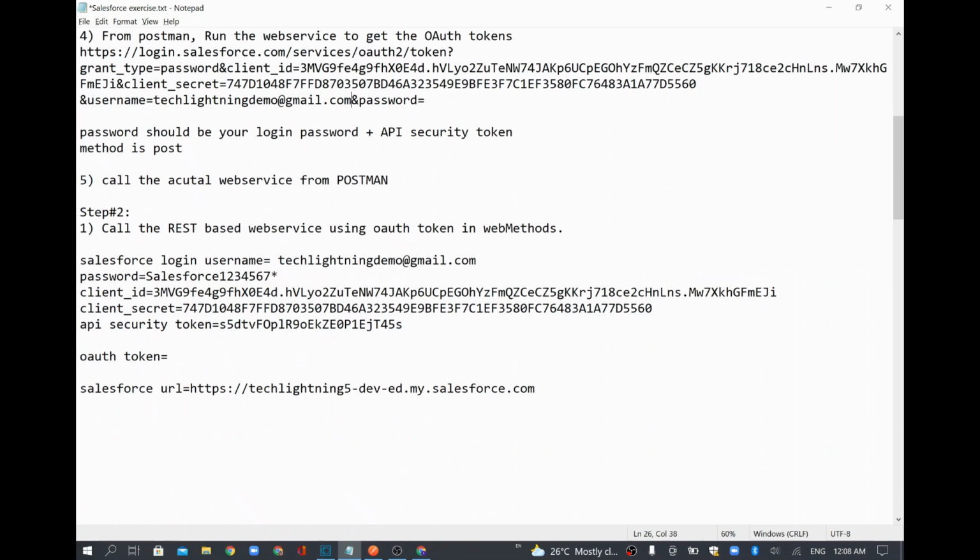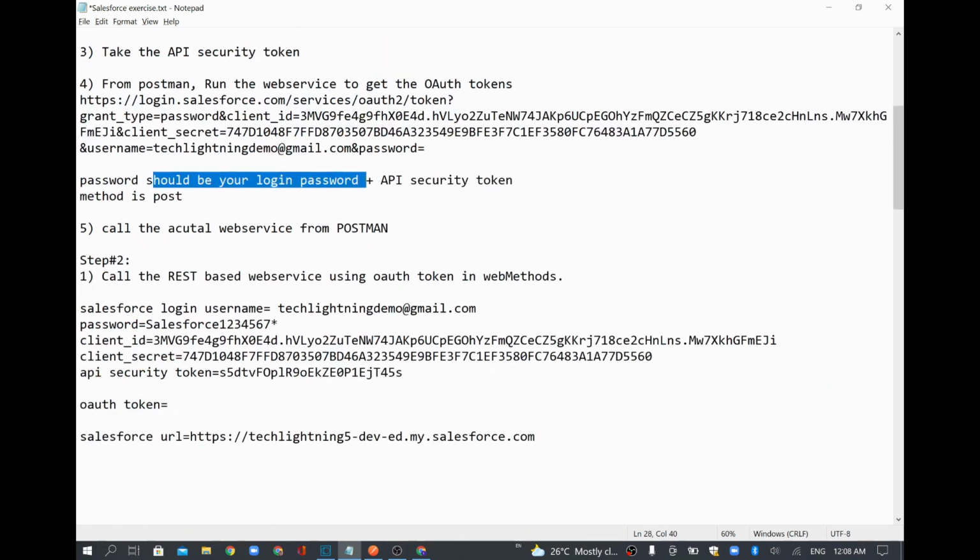So I'll just put that login, and for the password, when you give a password, it should be your login password plus API security token. So this is my login password, and then this is my API security token.